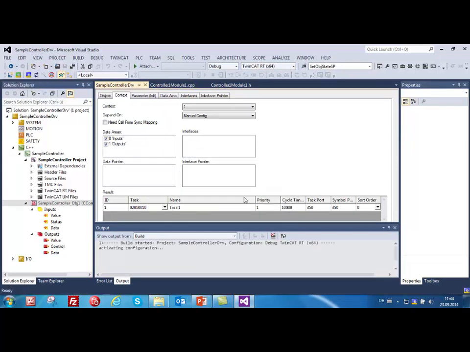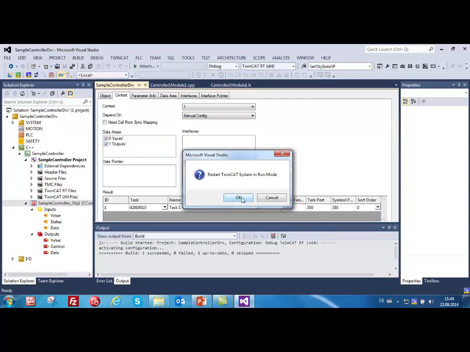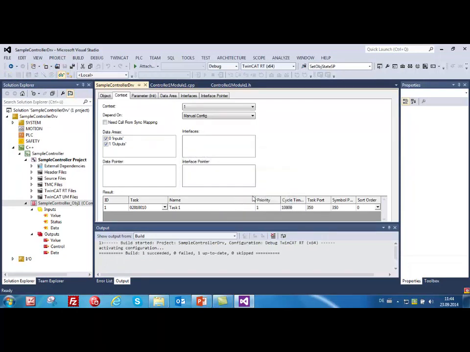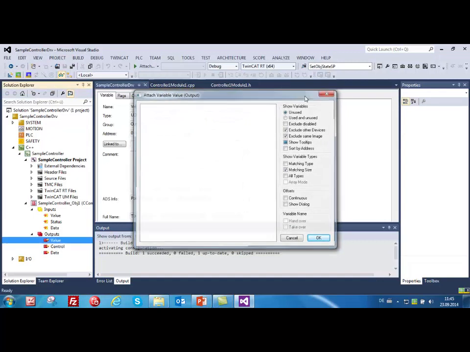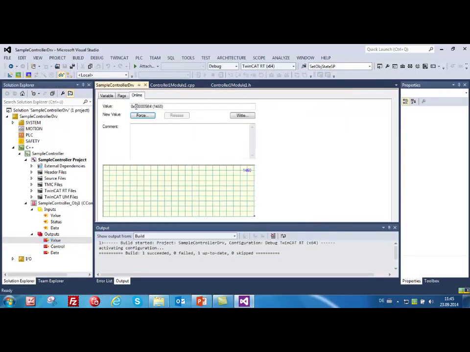Do you really want to do that? Yes. Restart in runtime mode? Yes. So as you see here on the green icon, now everything is running. But of course you will not trust me. So I go to my value, which is incrementing. I go to online, and I definitely see here that the value is incrementing.